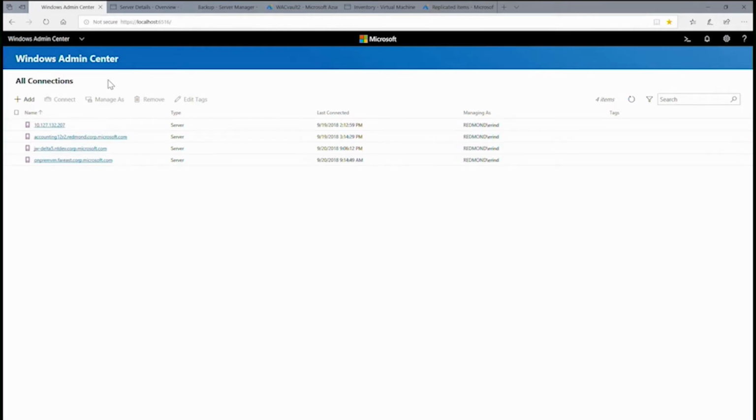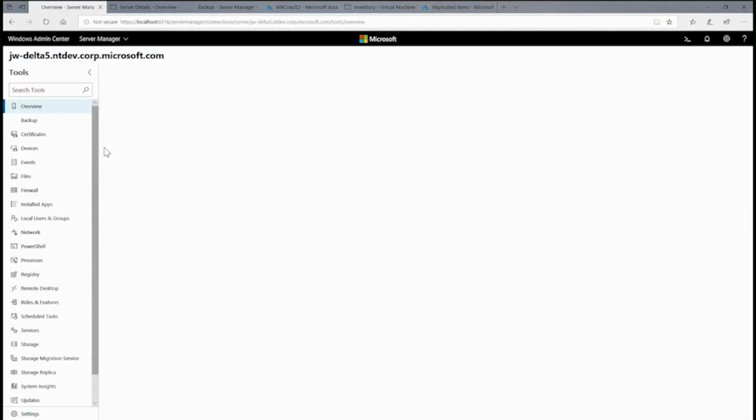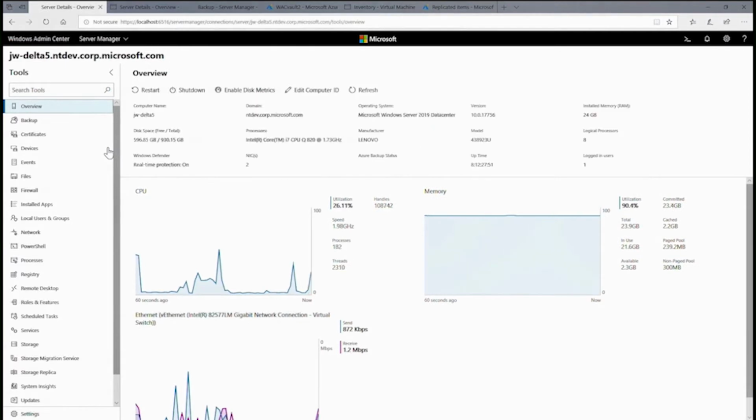So here is Windows Admin Center, and the first thing I'm going to do is click on one of these servers. So I'm going to go ahead and select this server, and I'm connecting. And you can see right off the bat on the overview page, I can see things that would normally be in a couple of different tools like Task Manager or System Properties. I can see my CPU, my memory usage, the OS version, the domain, the name of it, and so much more, all in a single glance.